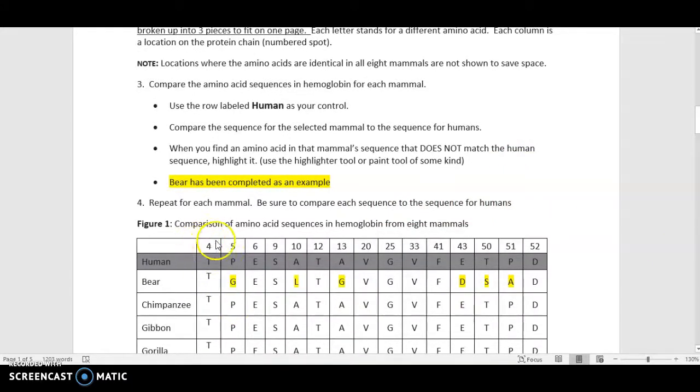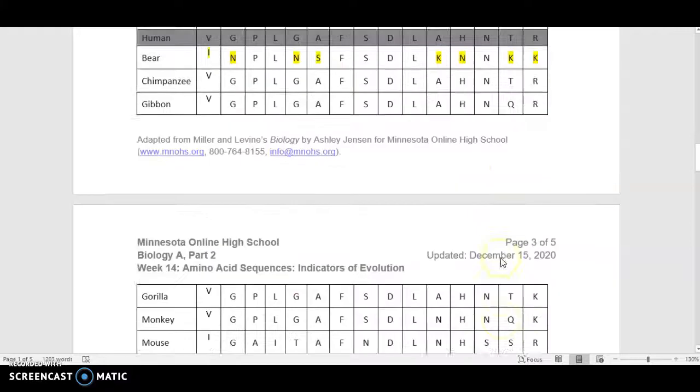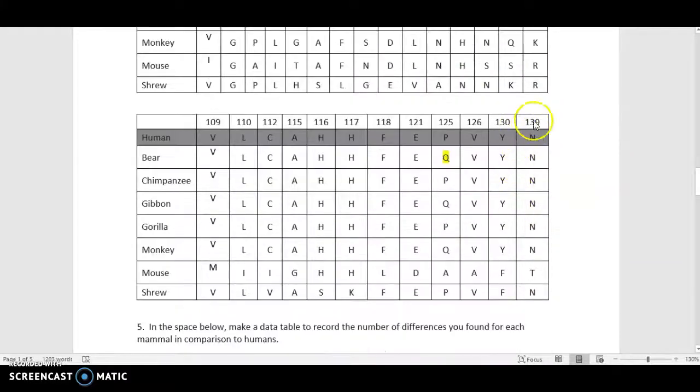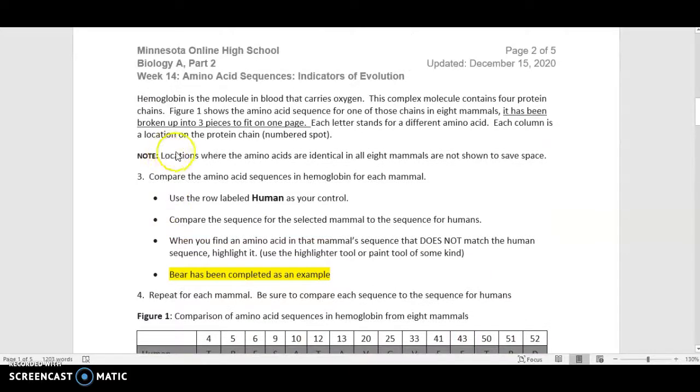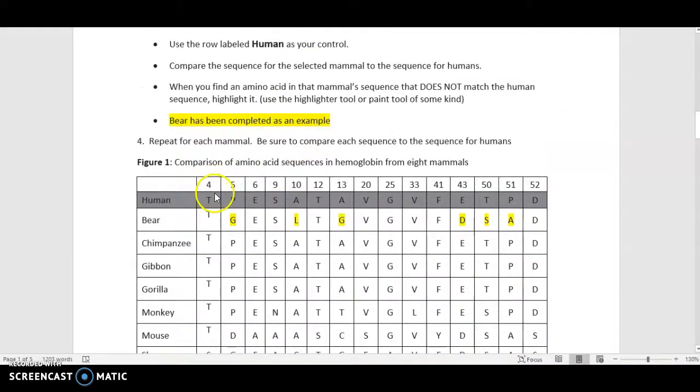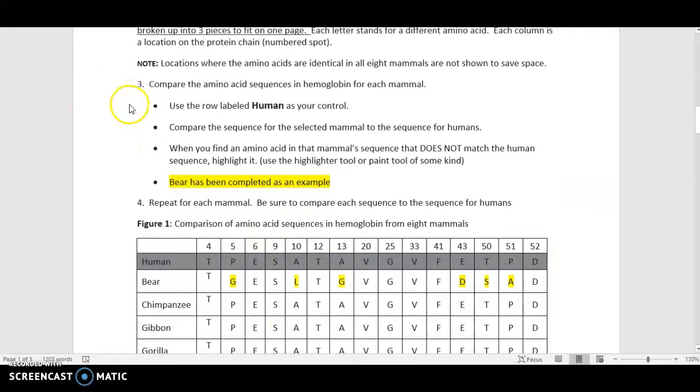So from spot 4 all the way down to spot 139, think of it as left to right, one really long row. It's just been broken up to fit on this page. And then note that locations where amino acids are identical in all 8 animals isn't shown. So that's why we jump around from 4, 5, 6, skip 7, 8, go to 9, 10, skip 11, go to 12, because they'd be the same in the graph.